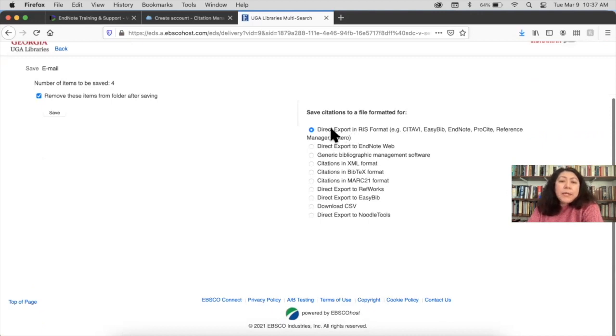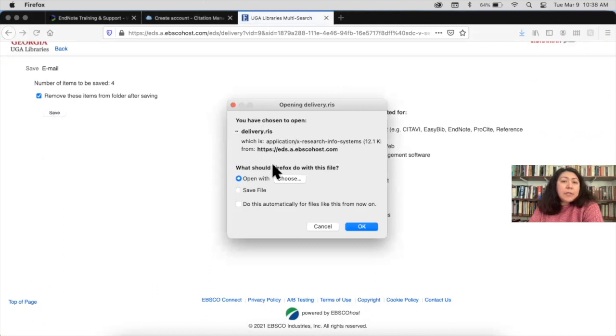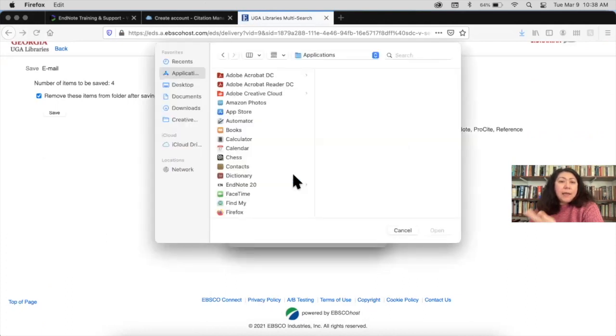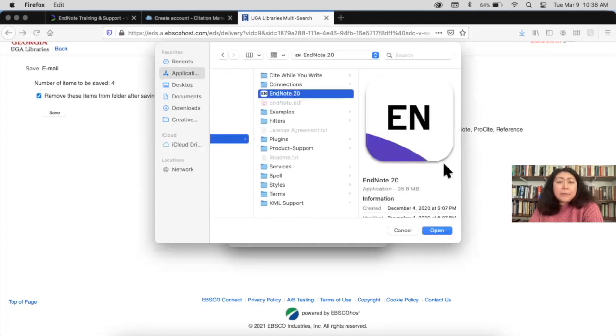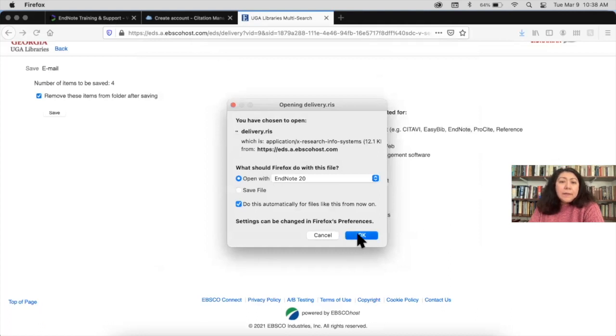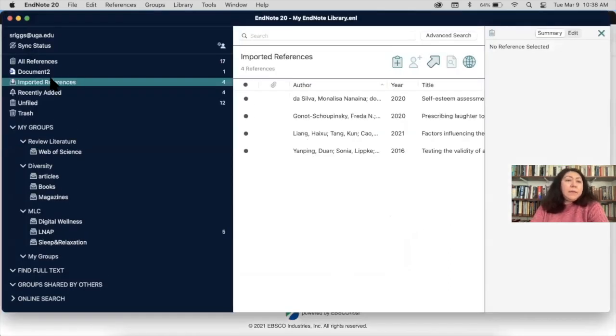So the default should be direct export in RIS format, and that's going to work best for EndNote. You generally aren't going to export to EndNote web unless there's a special situation. So I'm going to click save, which is actually a delivery method. One thing that's nice about Firefox is then it's going to ask you, what should I do with this file? So you can say, I want you to use a particular application, and that particular application is going to be EndNote 20. Okay, so now I have imported the 4 references at one time.